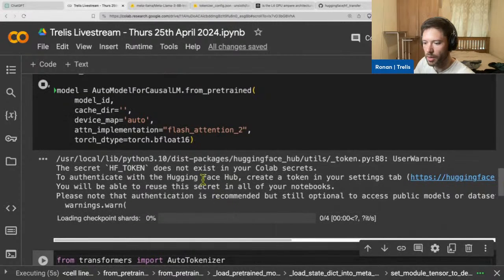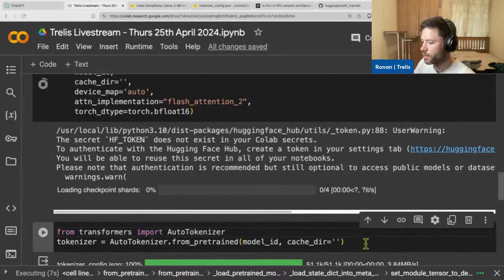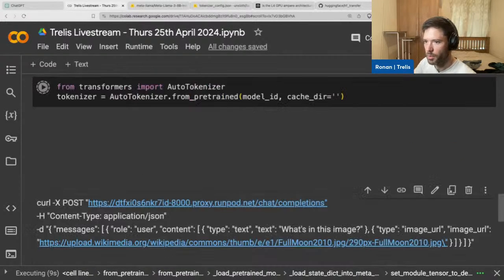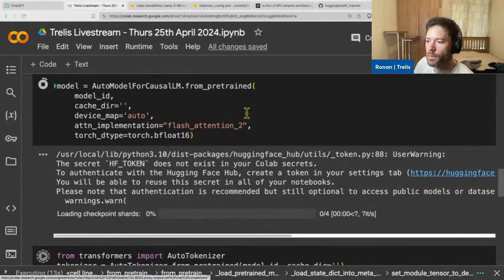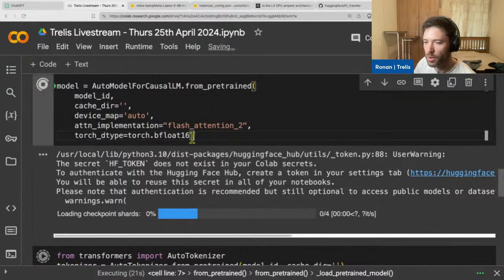And with that, hopefully our model will load as we want, and we'll be able to run the tokenizer then. So just one note on bfloat16.